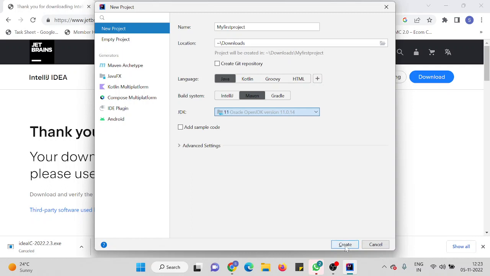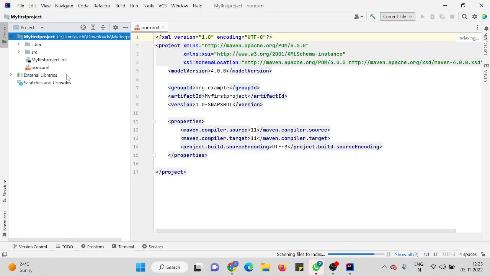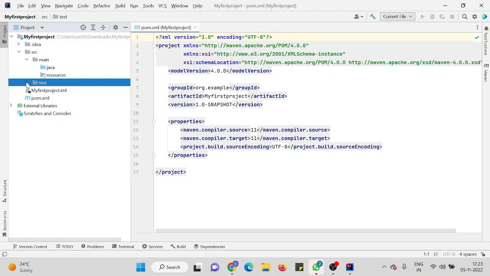So once you do this, you can say create, and it is going to create a project structure for you. Once you have this, you can click on this and you will see these folders getting created automatically. If you click on src, there are two folders, main and test. Under main we have java and resources, and under test we have the java folder. Most of the test scripts we are going to write in test.